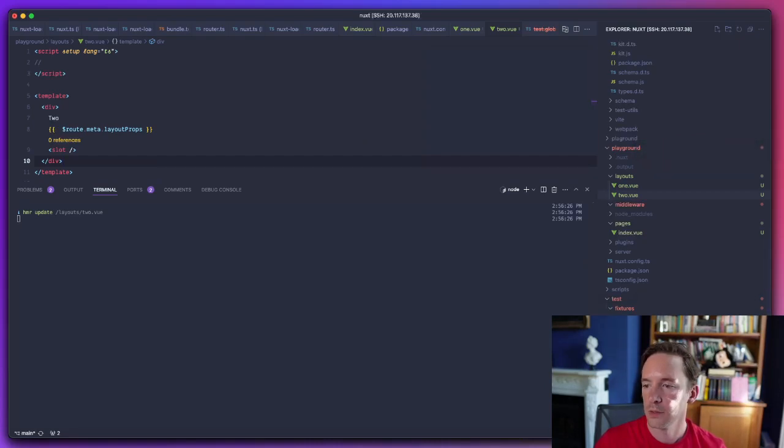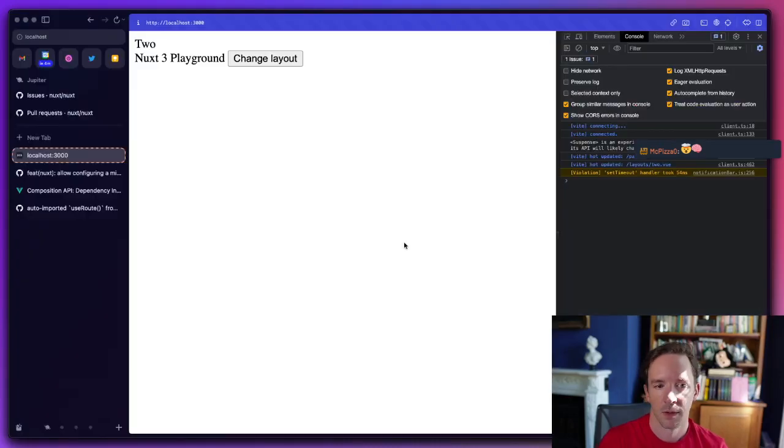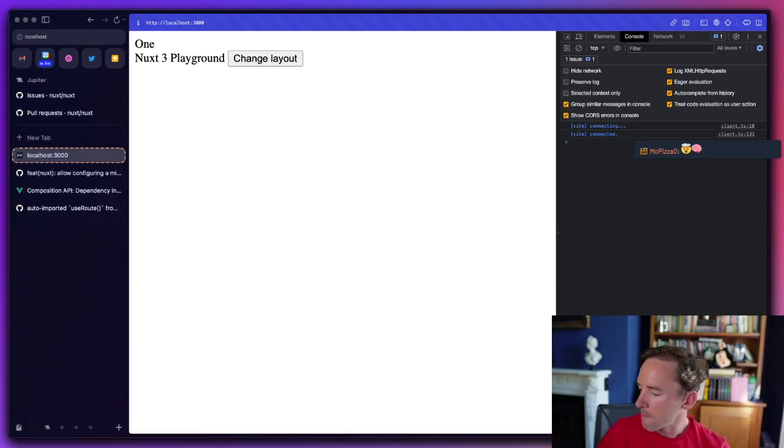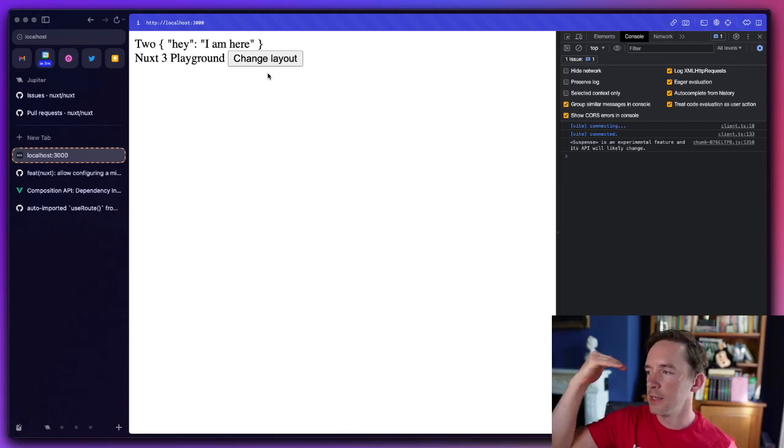Disable code actions. Come on. Is it saved? Root meta layout props. Change layout. There we go. So you can do that if you need to, but you're right. Basically the layout is outside; it's above you.